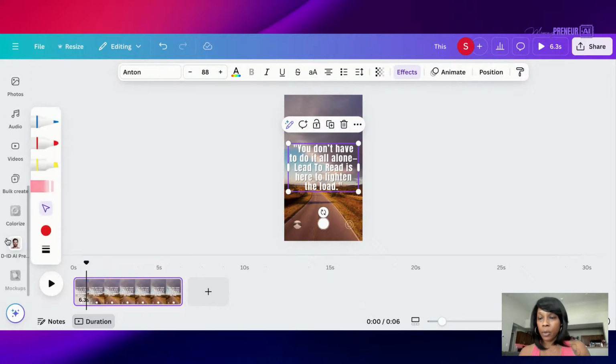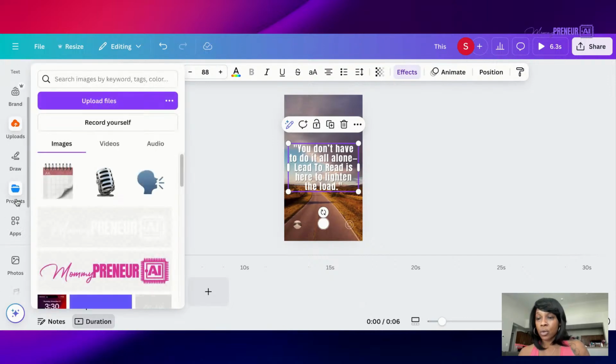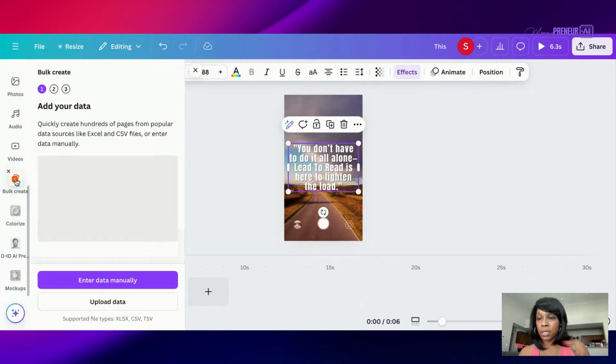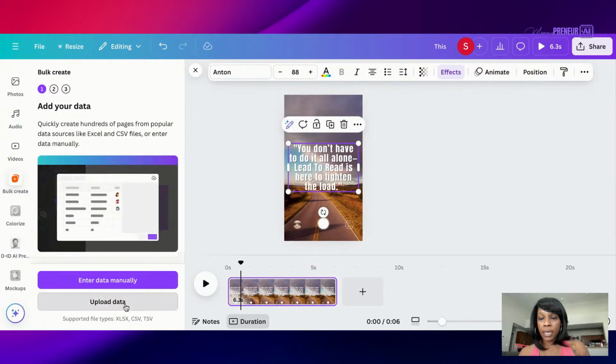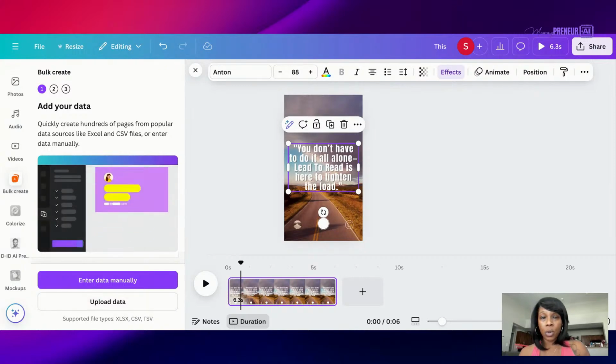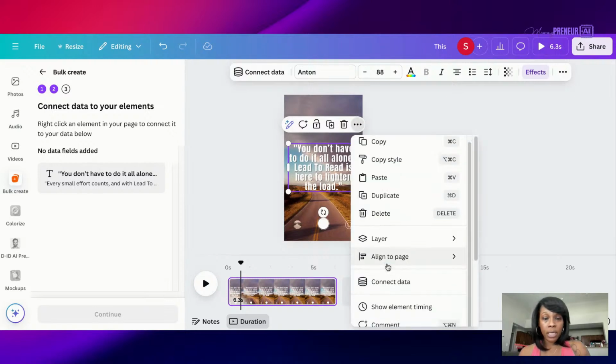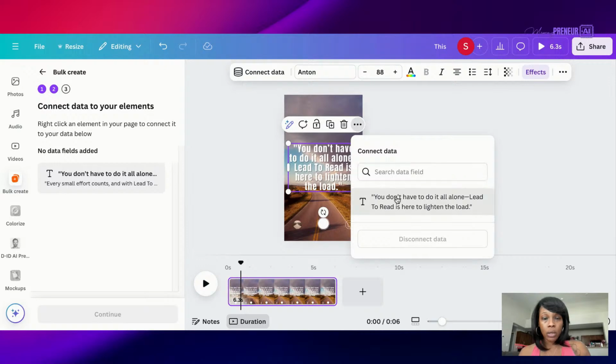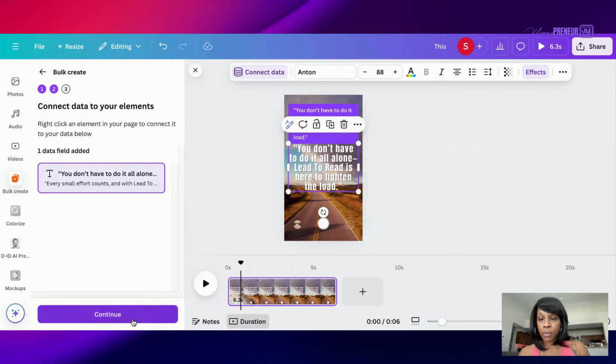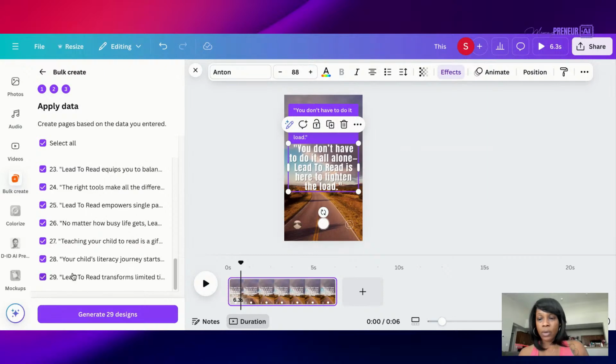On the left side of Canva, I'm going to scroll down to bulk create. I'm going to select that one. I'm going to hit upload data. Now this is going to be for our inspiring quote, so I'm going to select that sheet. And then I am going to select the area of the information. I'm going to hit more, and connect the data to that particular area. Then I'm going to hit continue, right? We got 29 populated designs. I'm going to hit generate design. And then Canva's automatically going to pop up.